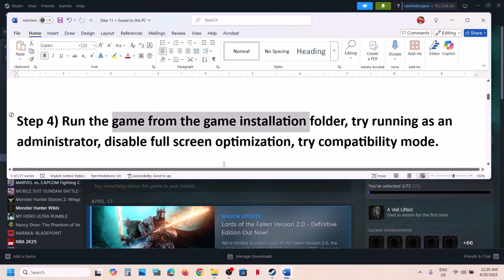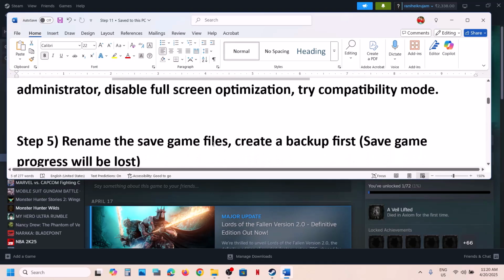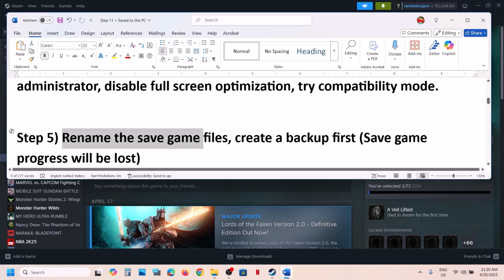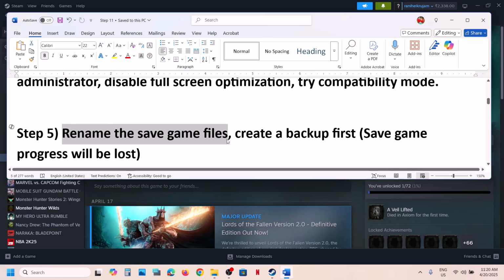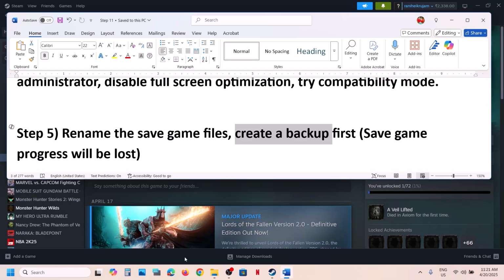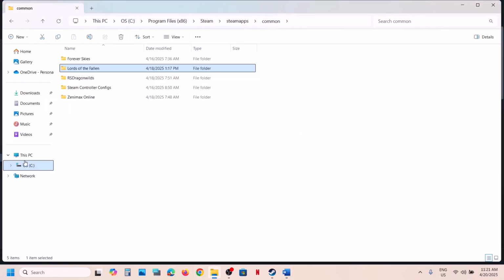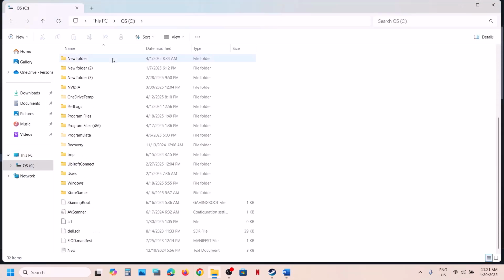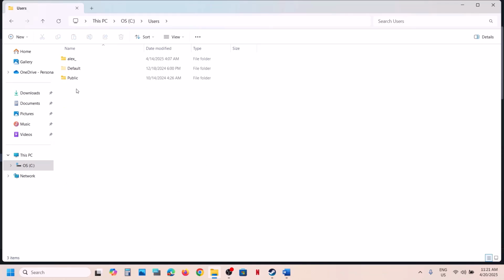Now the next step is to rename the save game files. Before you rename the save game files, you can create a backup first. So for this, you can open File Explorer, go to this PC, open C drive. Now open users folder. Now open your username folder.